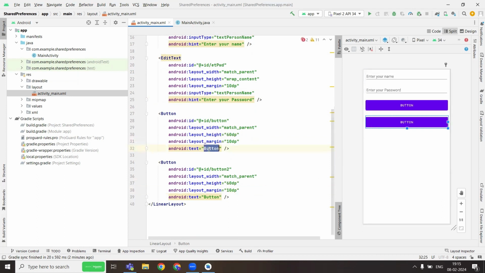So here I'll change this text. I'll add it as save. I'll add it as read. So as of now, let it be one below the other. As of now, I'll keep it. Later on, we'll design it more beautifully in the upcoming classes when I teach you the layout side. So let us keep it like this.